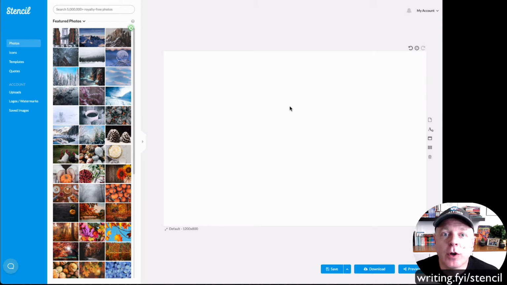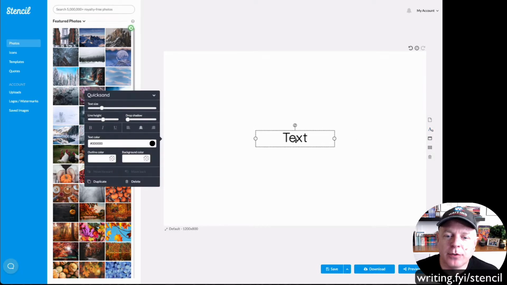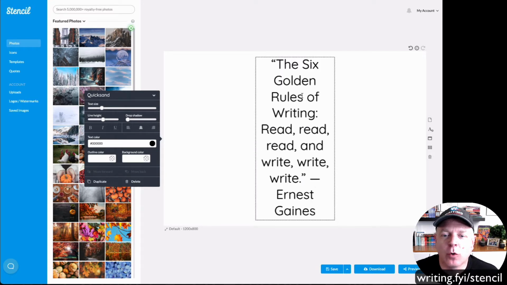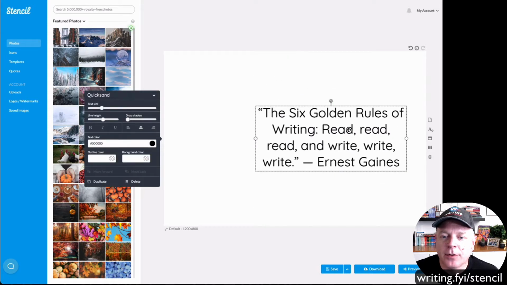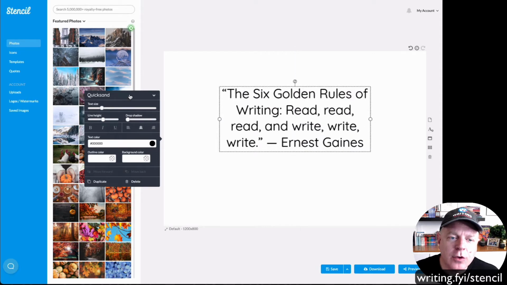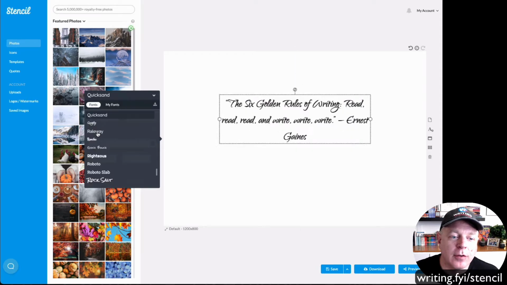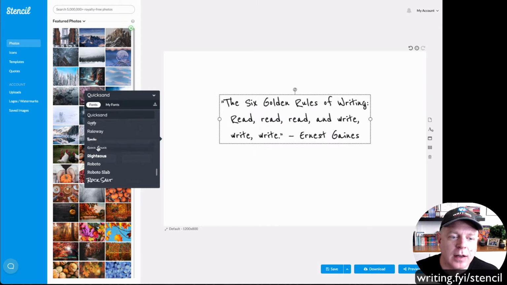So the first image I want to create is a quote, okay? To do that, first I've got to put in my quote. So I'm going to click on Add Text, and then it puts a little placeholder in here, and I'm going to paste in a quote I found earlier. The 6 golden rules of writing. Read, read, read, and write, write, write. Sounds about right to me. All right, and then you can reposition this however you want. You can choose from a different font. It's got a lot of those in there.